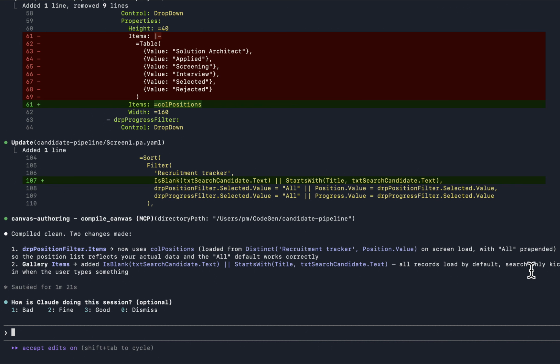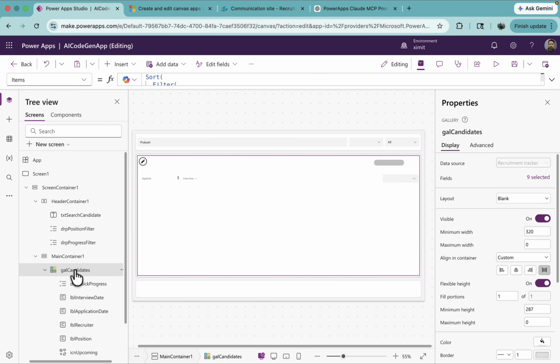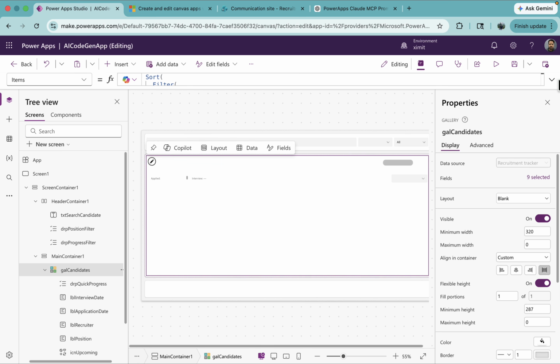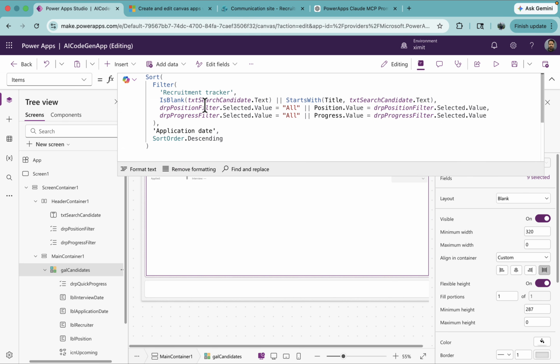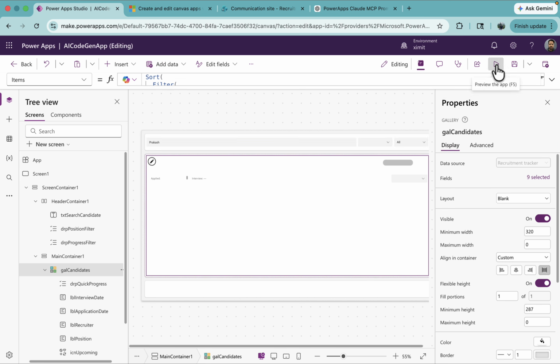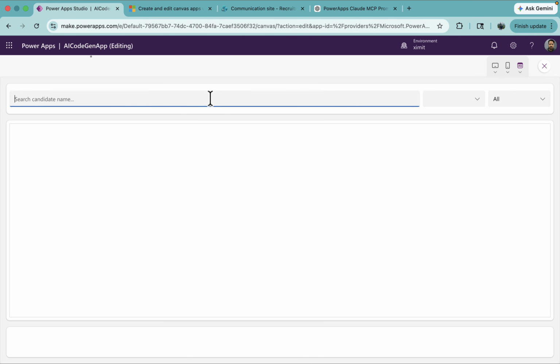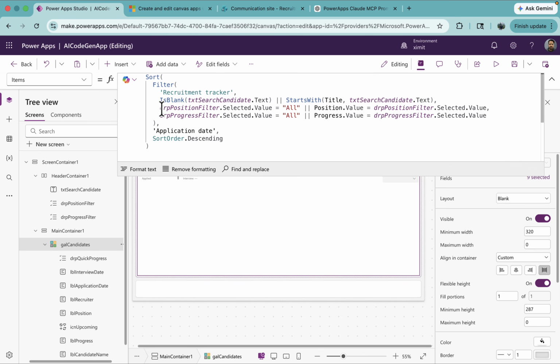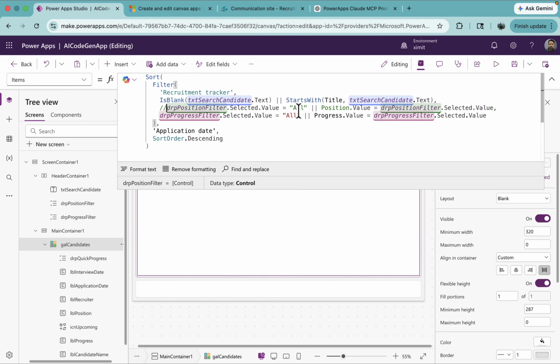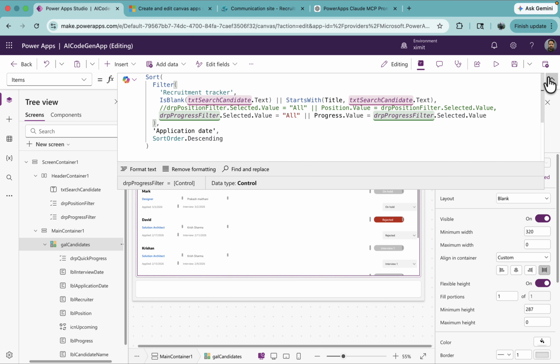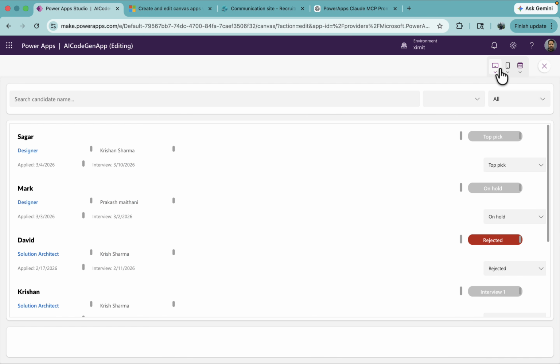All the records load by default. Search only kicks in when the users type something. If I go to my gallery now, still I cannot see. Okay, let me just go to the items. It has added a Recruitment Tracker there. I have the data. If it is blank or starts with this, then okay, great. Because I have some text inside this one, I'll make it blank. I'll just comment out this particular one. Okay, and once I do this, you will see my gallery loaded properly.